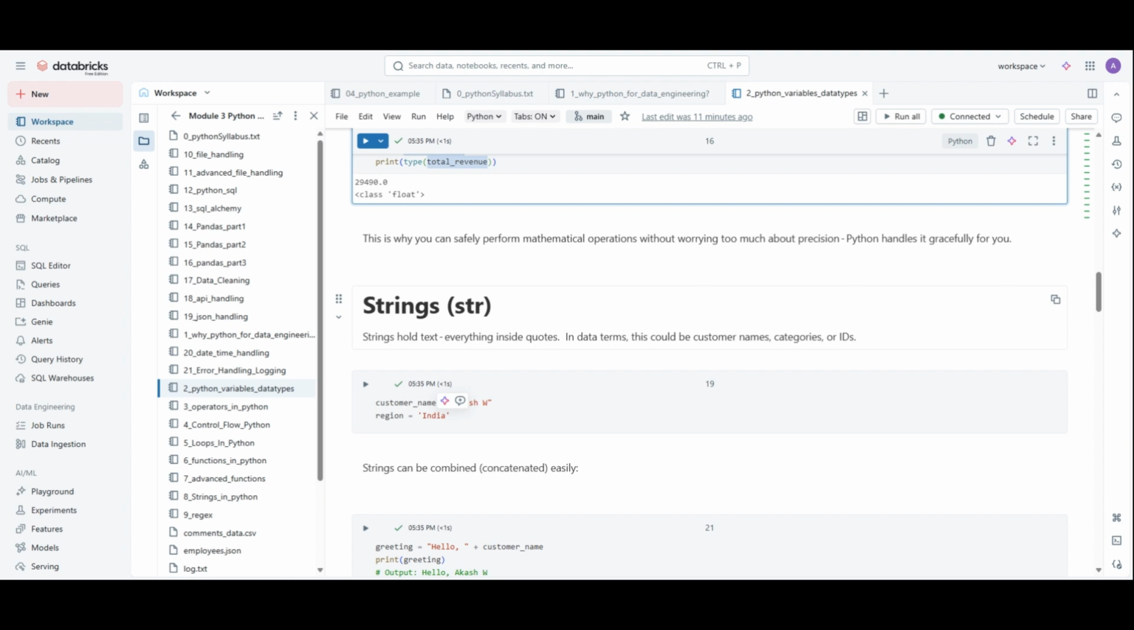But in these cases, when it is 99.9%, as I mentioned, it is not possible. So they would just try to send a file, or just send the data. That's why string is a very critical and important structure whenever you get ingested data. Strings hold everything inside code. This could be customer names, categories, and IDs.